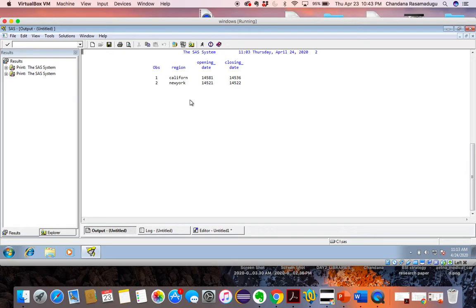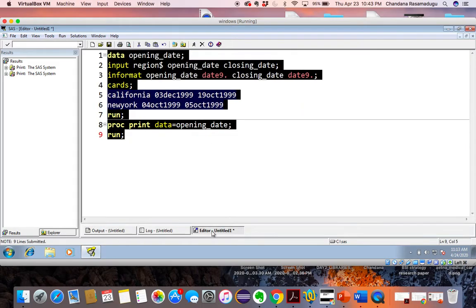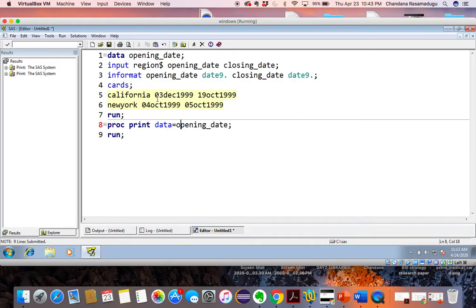Basically, if we don't mention a start date, SAS automatically takes January 1st, 1960 as the start date. So it's counting the number of days between January 1st, 1960 and 03 December 1999, and the same for everything. This is what it is doing with the informat statement. Now it is able to read, but it did like this. But we don't need those values, right?